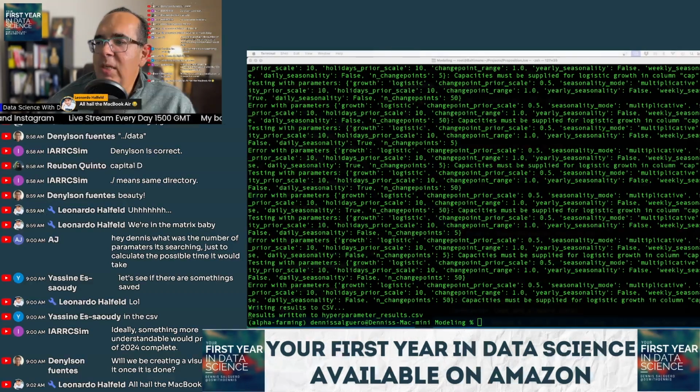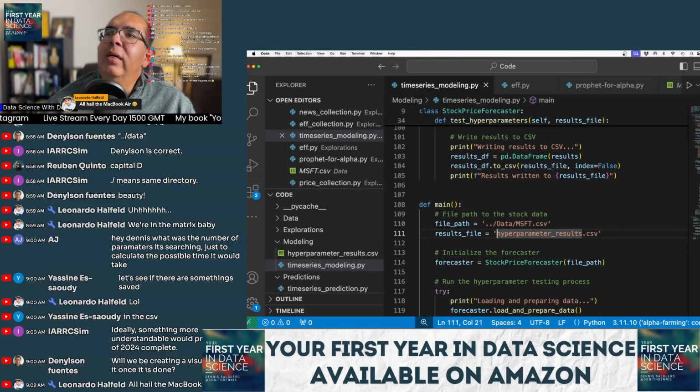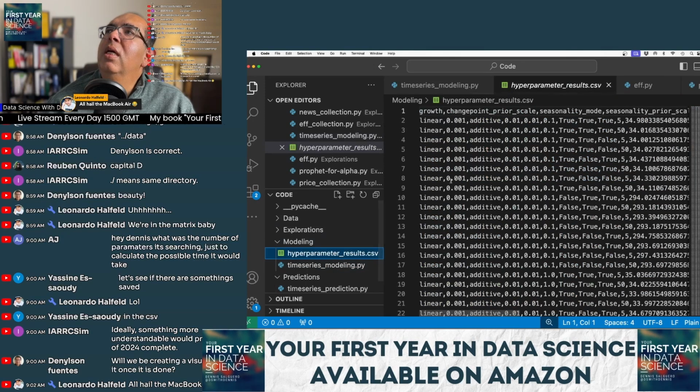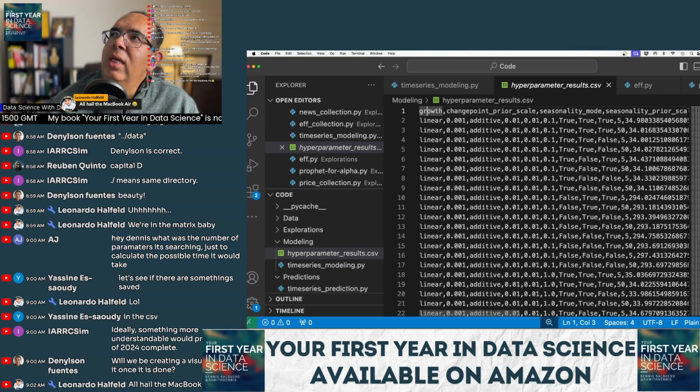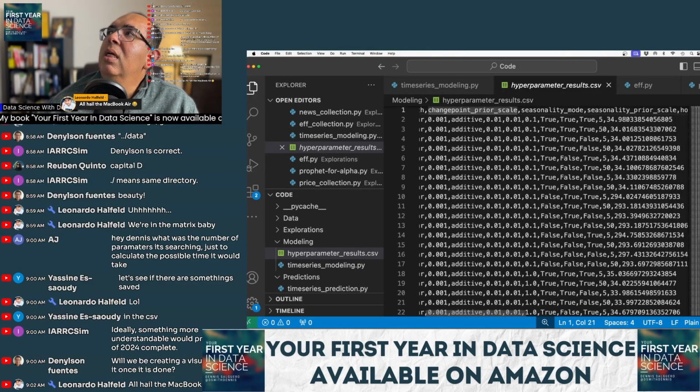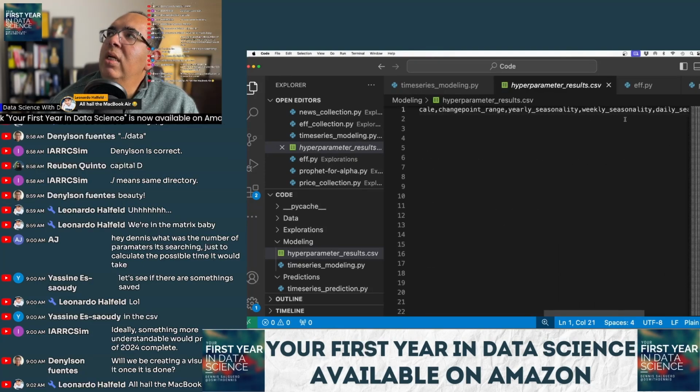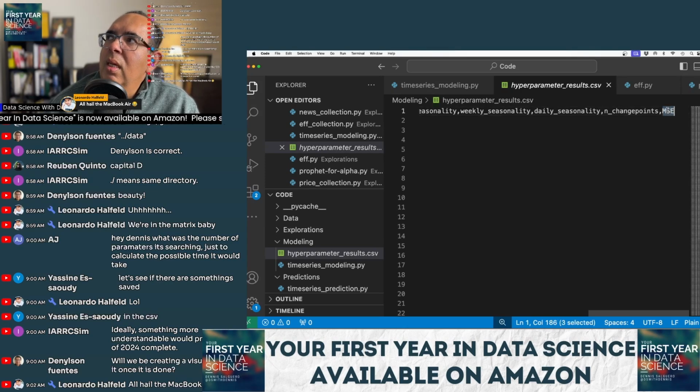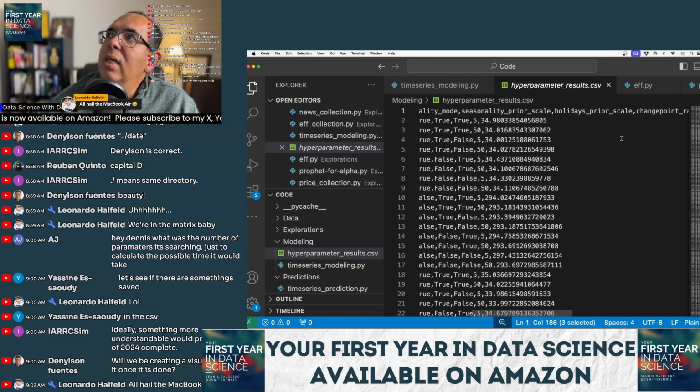All right, so Yassine wants to see the CSV, and so do I. So there it is. There's our hyperparameter results. And this is it. Okay. Wow, that is a very good looking CSV. So across the top, each one of these is the hyperparameter, right? The growth, the change point, seasonality mode, seasonality prior scale, holidays. So basically there's 10 of these, right? Because we know, well, there's 11 because of the MSE, right? So MSE is our last column, right? So now what we want to do is we want to check our MSEs.